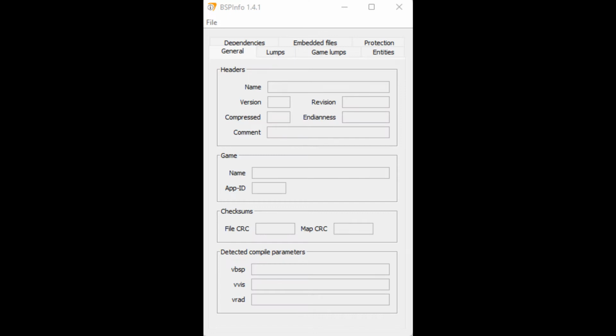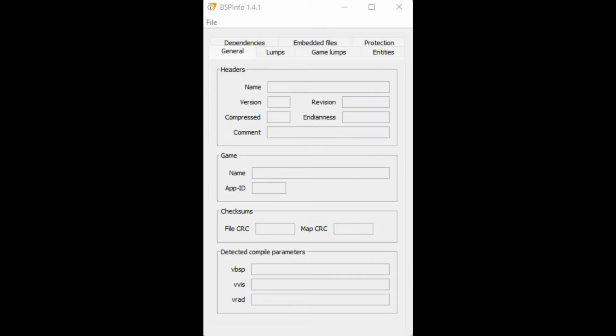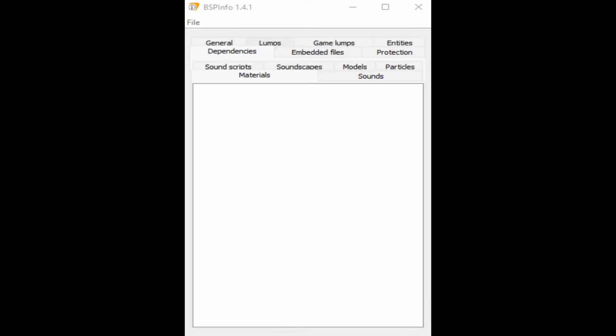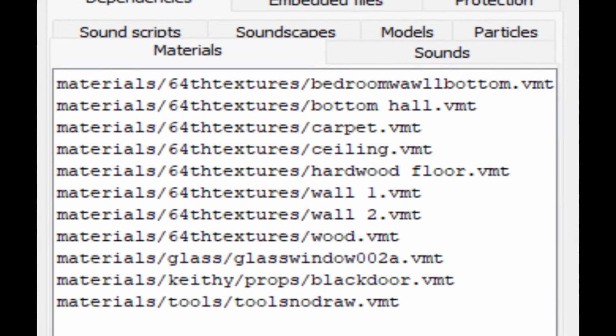So firstly you need to download BSPInfo, which basically tells you all the models and materials used in a map. Link in the description to where to download it. Now with this, go to Dependables and then below go to Materials. Then go to File and select the BSP map that you got the VMF from. This will display all the materials used in the map except for the models, but don't worry about it now.